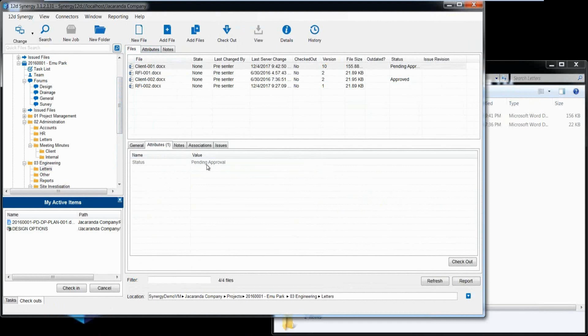So how do you apply these attributes? Well, document formats such as Excel, Word, DWG that have 12D Synergy plugins can have these attributes embedded. You can upload the source of these attributes, such as a job attribute, when the job is automatically checked out. An example of that is that template we looked at before.